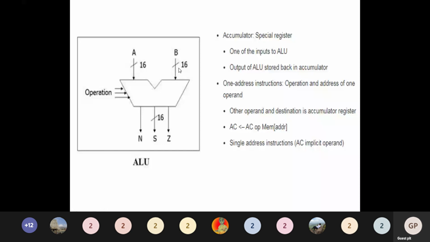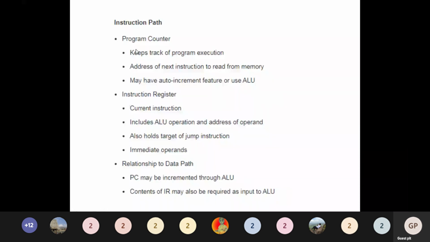Instruction register: the current instruction is there in the instruction register. That includes ALU operation and address of operand. So this will be holding the target of jump instruction. So here we will be having the immediate operand. Relationship to data path: the program counter may be incremented through ALU. Content of instruction register may also be required as input to ALU.